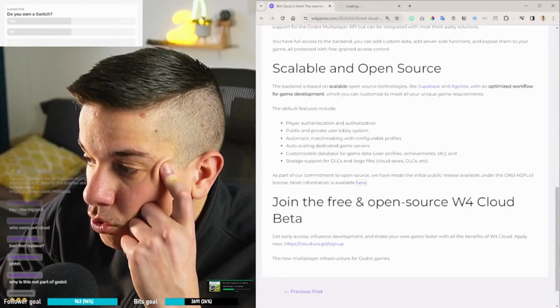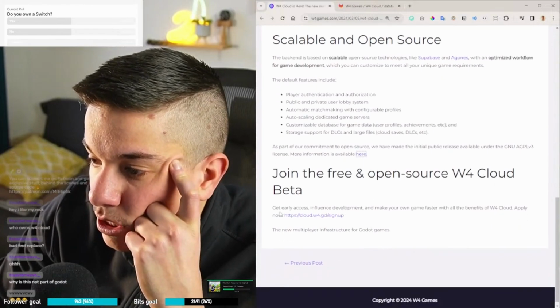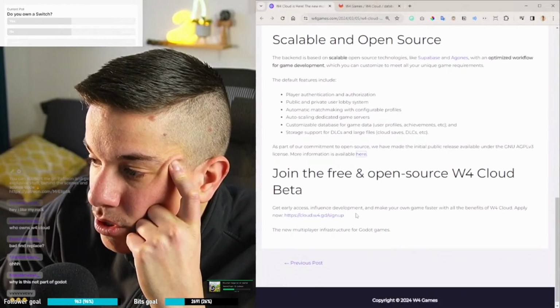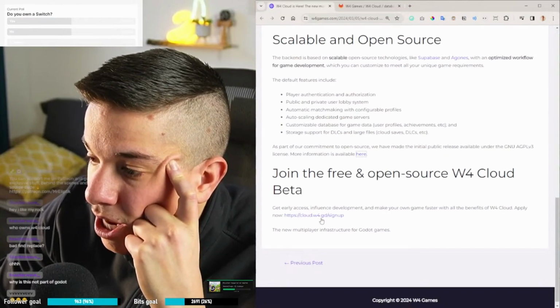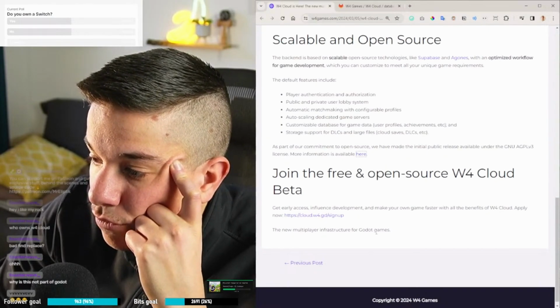Join the free and open source W4 Cloud Beta. Get early access, influence development, and make your own game faster with all the benefits of W4 Cloud. Apply now. The new multiplayer infrastructure for Godot games.